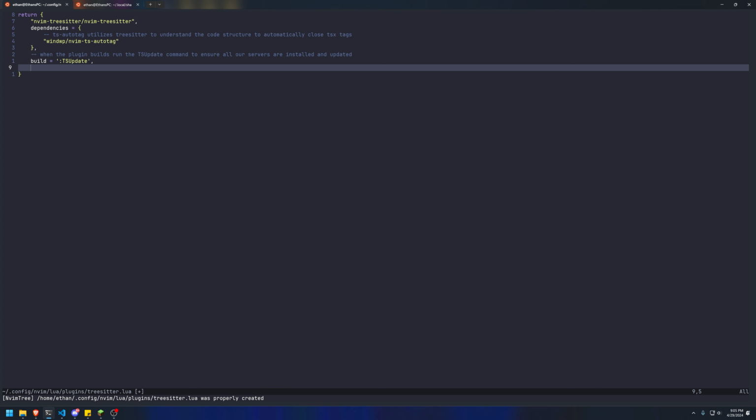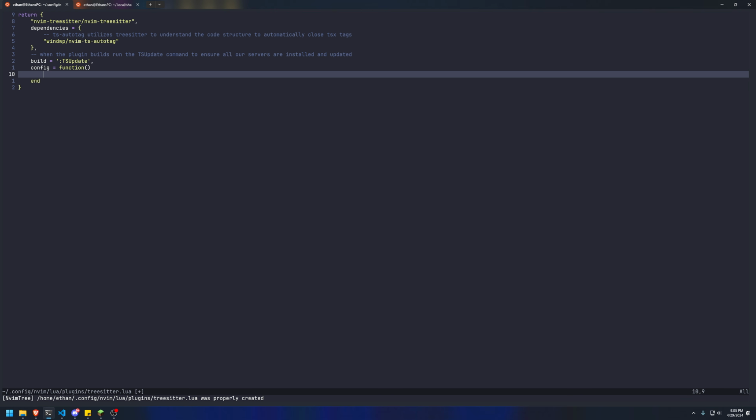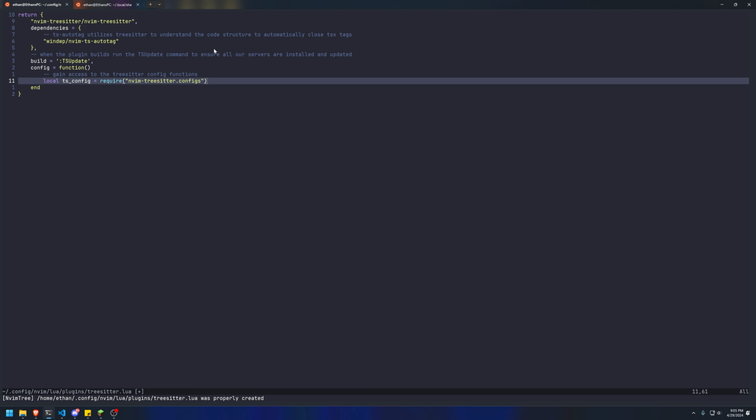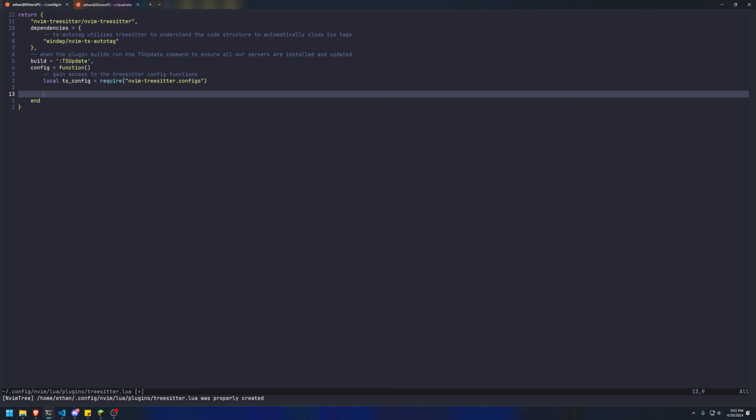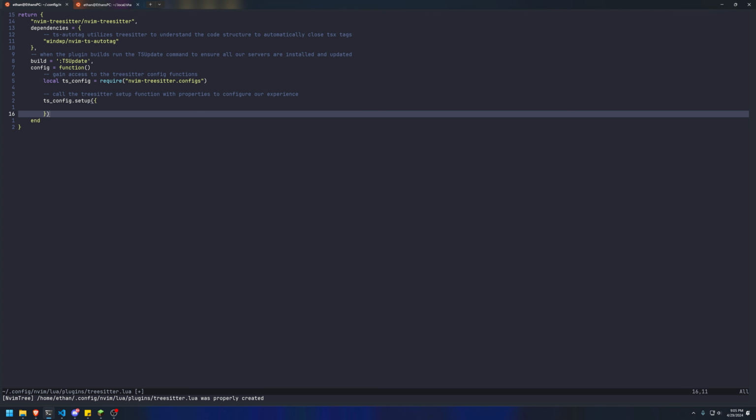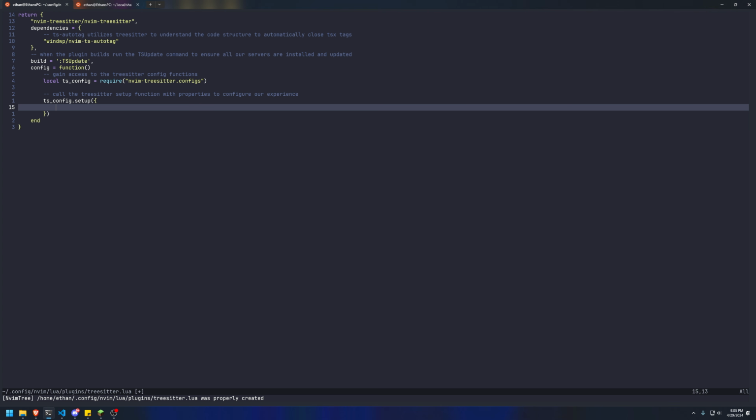So now that we have all of that set up, let's set up our config function. Inside of our config function, we're going to do some simple things. First off, we're going to gain access to tsconfig's config function. To do that, we're going to say local tsconfig is equal to require nvim treesitter.config. This is going to allow us to call the setup function, and that's exactly what I want to do next. So let's call the tsconfig.setup function, and inside, like always, we're going to pass some different parameters.